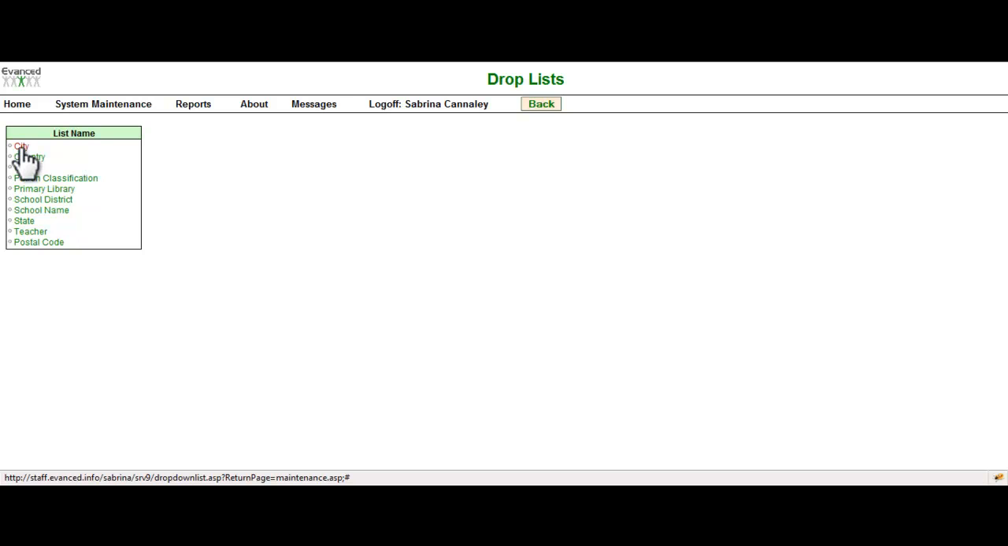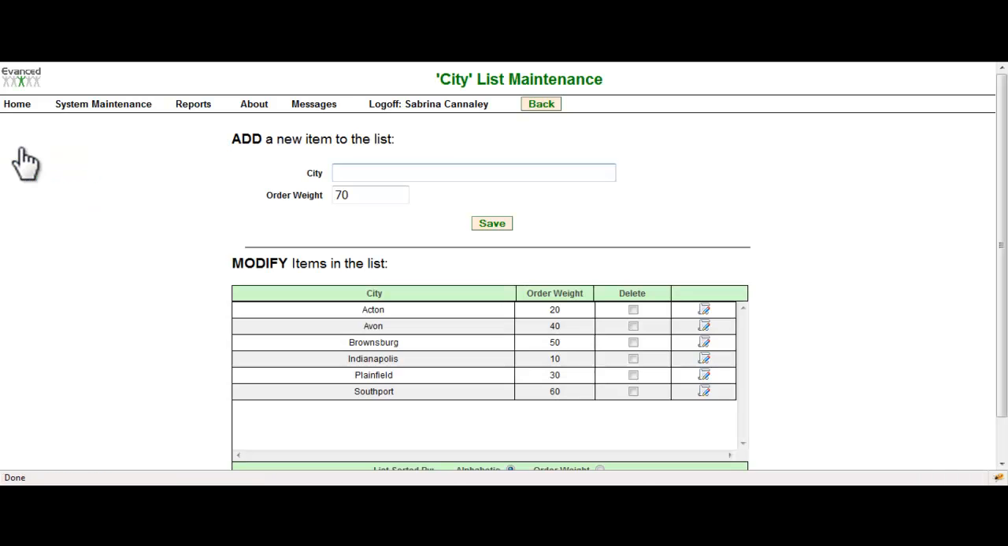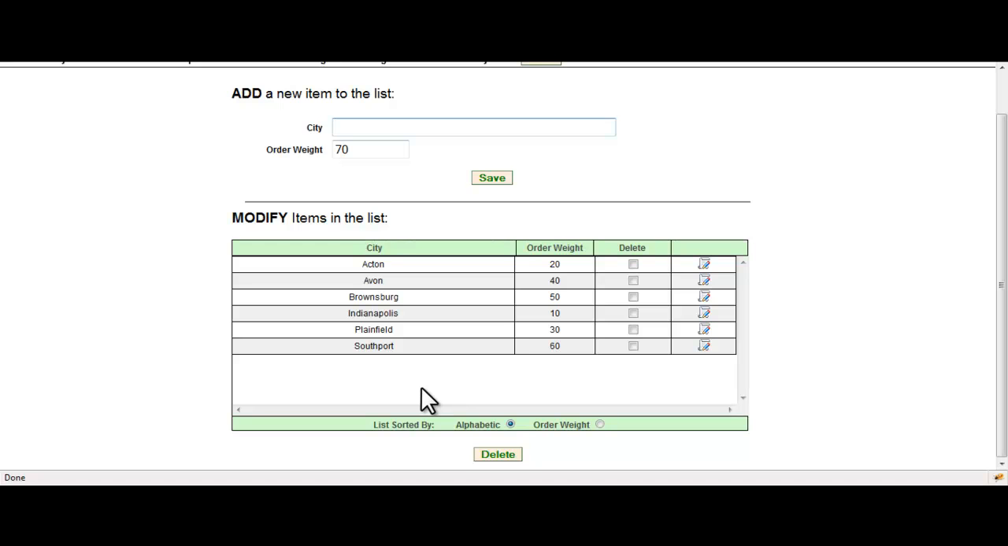The first one that I'm going to choose is called City. Once I'm within City, as you can see, I already have items in my list: Acton, Avon, Brownsburg, Indianapolis, Plainfield, and Southport. Those are all cities within my area. The order weight is just regulating in what order they will be displayed within the list. And as you can see, it's done by the tens: 20, 40, 50, 10, 30, and 60.